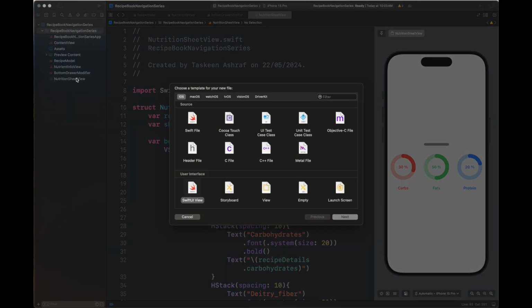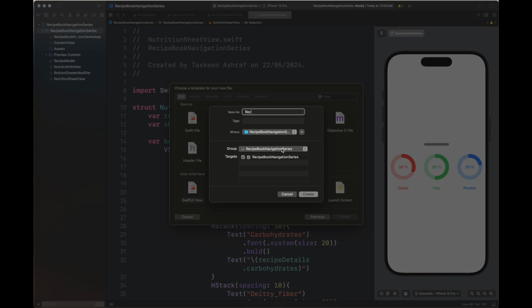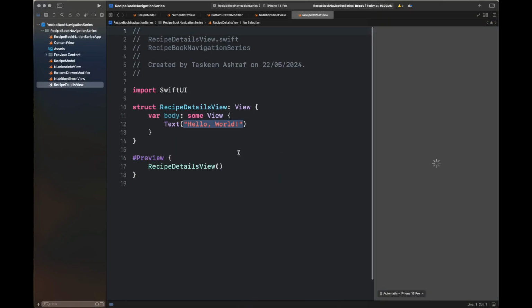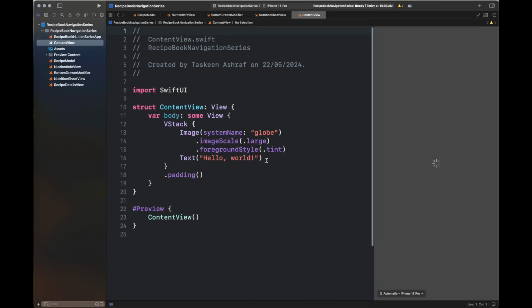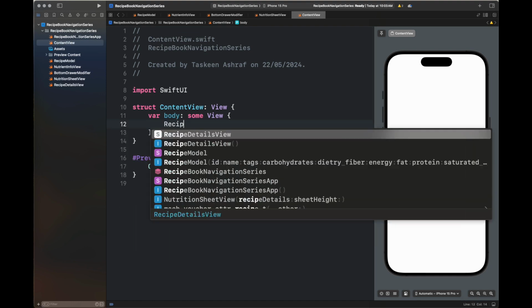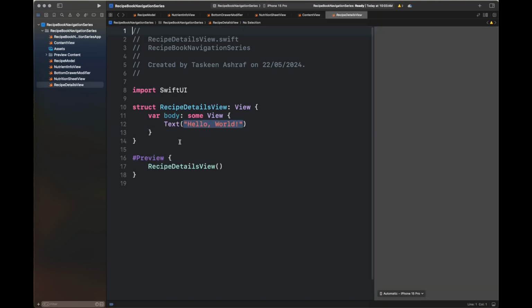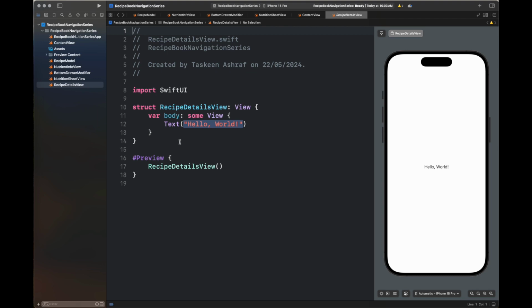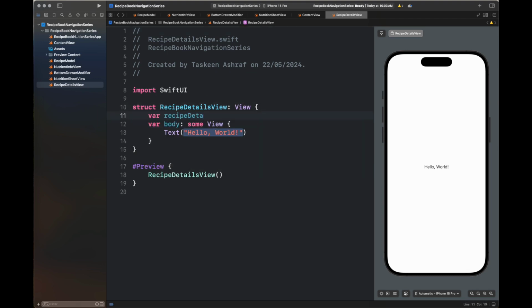So next we are going to create the last view of this code, which is basically the recipe details view, which is going to create the view that is going to act as a parent or a background view for this bottom drawer. So we are going to pass here some of the properties like recipe details, which is basically of the type recipe model.